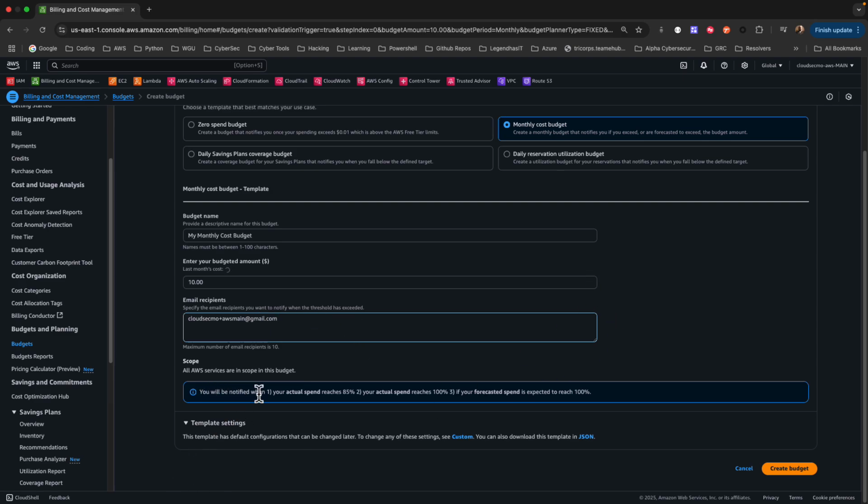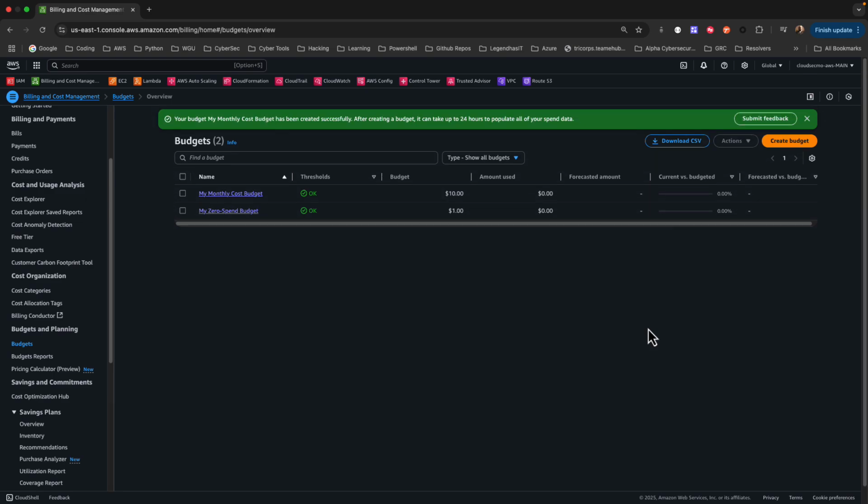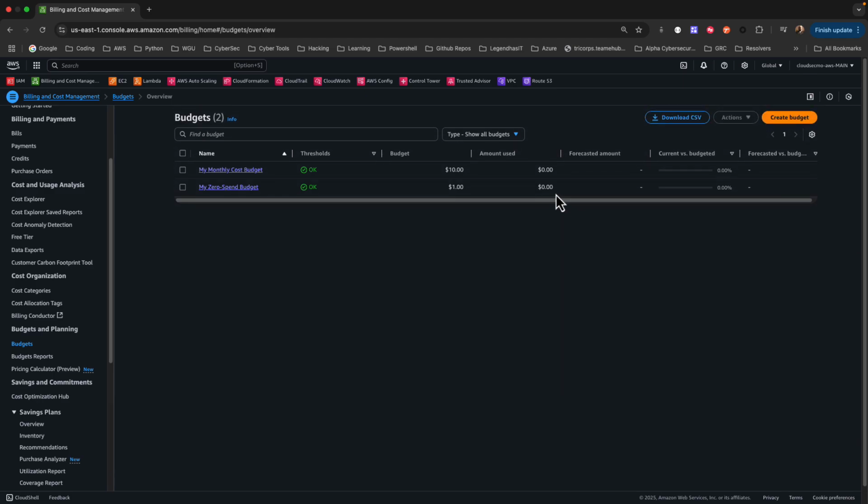And here it says you'll be notified when your actual spend reaches 85% of this, when your actual spend reaches 100% of this, and if your forecasted spend is expected to reach 100% of this. So you're going to get 3 different emails. One is at 85, another one when it's forecasted to exceed the $10 you set up, and the third one is when it reaches that amount you set. And go ahead and create the budget. So now you have 2 budgets. One is the zero spend budget, and the other one is a monthly cost budget. So that's it. You set up your budget, and you should be alerted when you reach or exceed those limits.